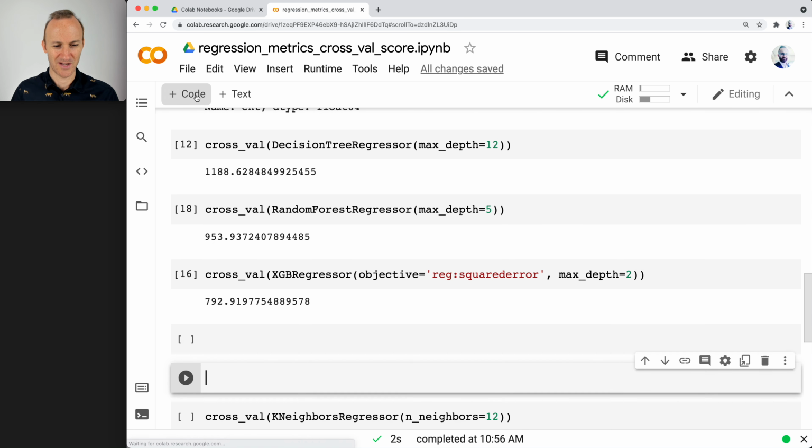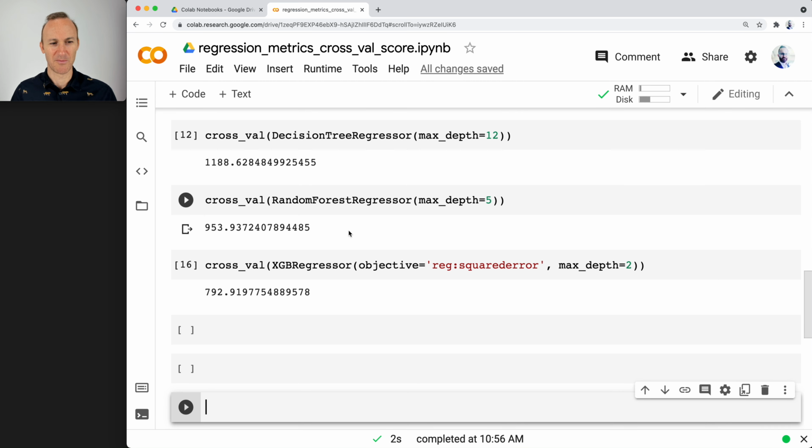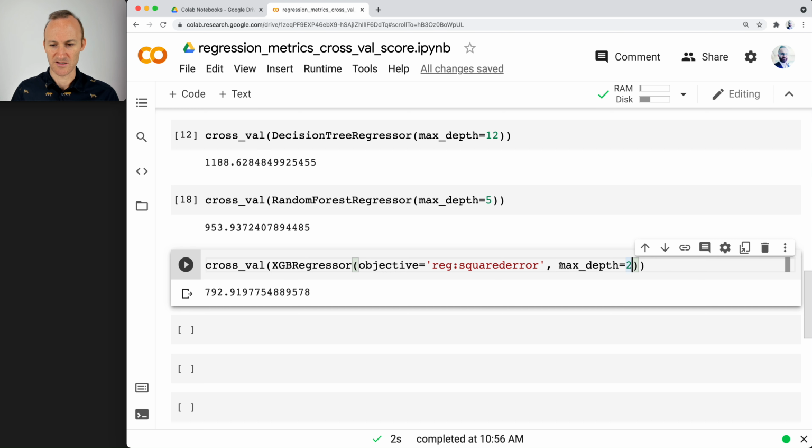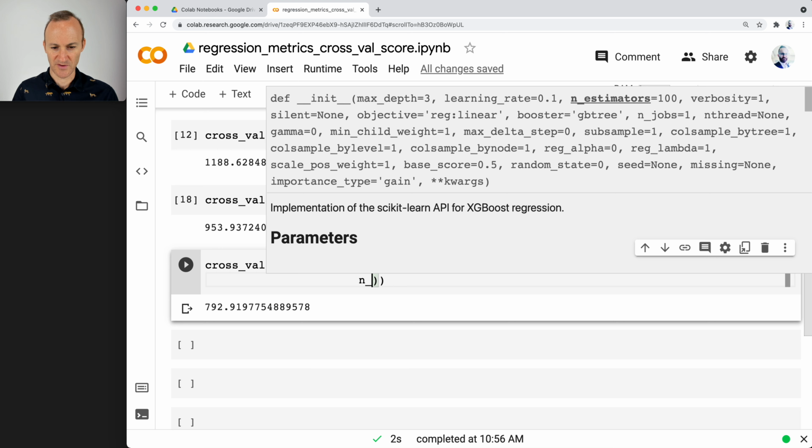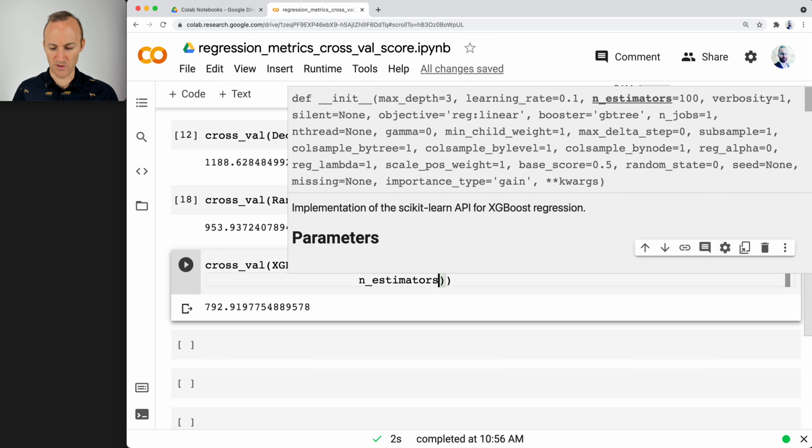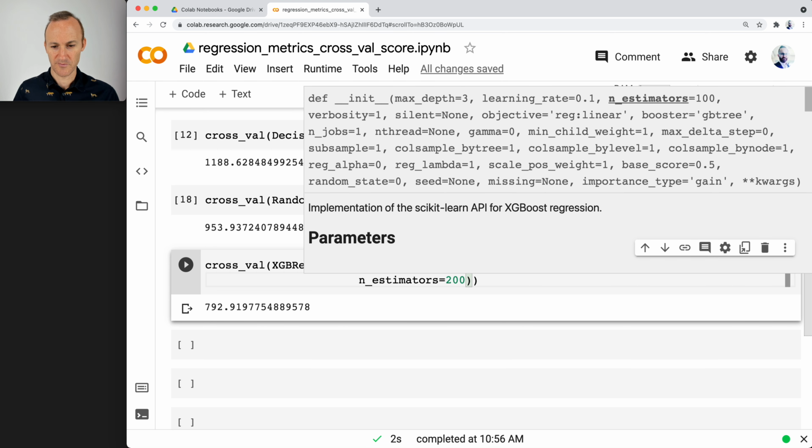Code here. I like to do that sometimes, so I'm not looking at it. I'm only having in front of me what I want to see. So let's look at n_estimators. That's the number of trees. By default, it's 100. And you could think, well, what if I add more? Is it going to be better?